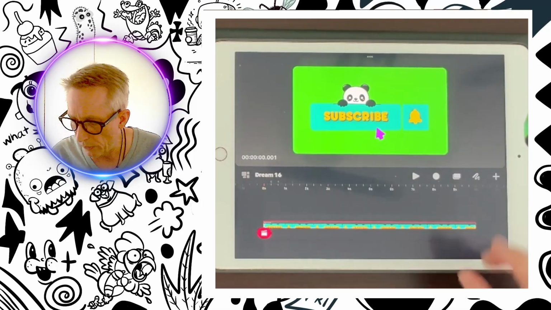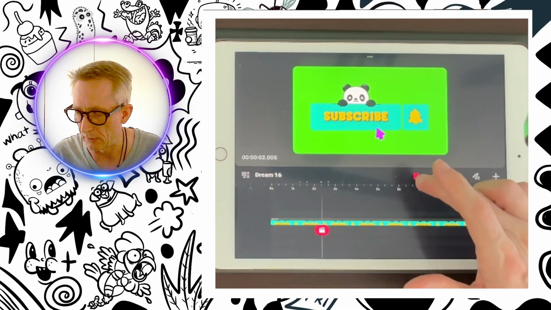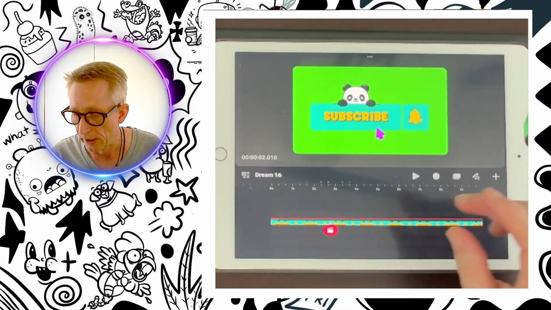Okay, so now what we do is, this is just a picture file. So if we were to push play right now, it's not going to do anything because it's just a flat picture. So we need to fix that.